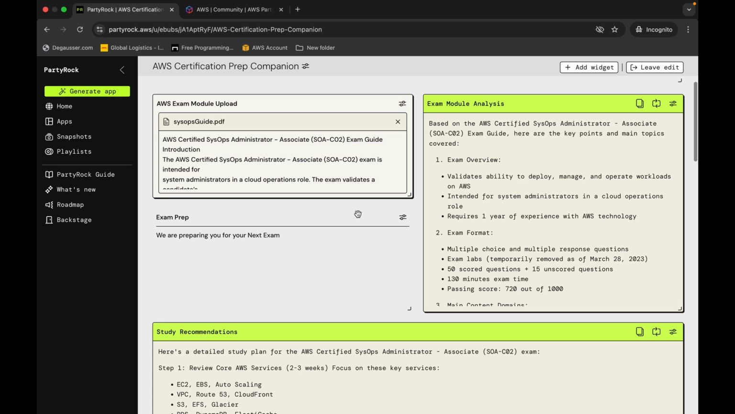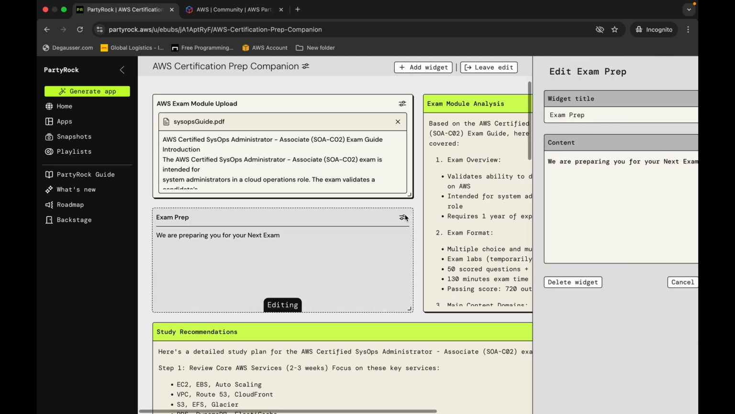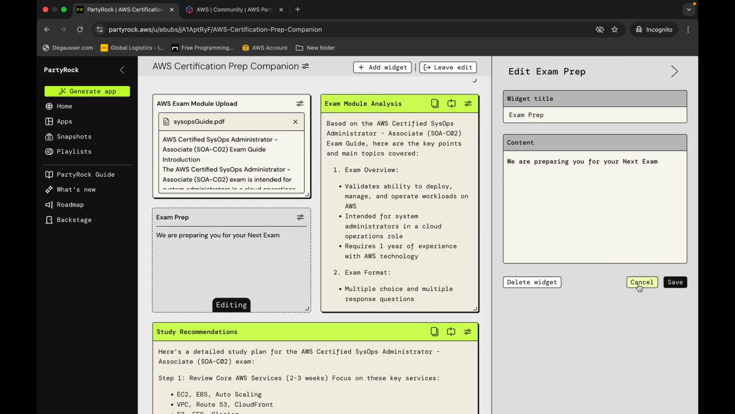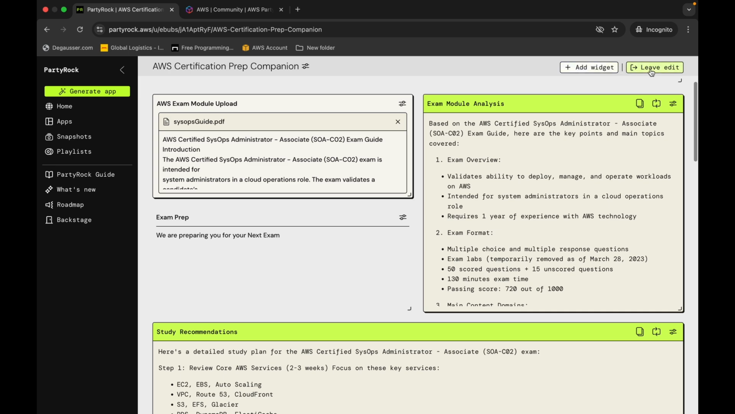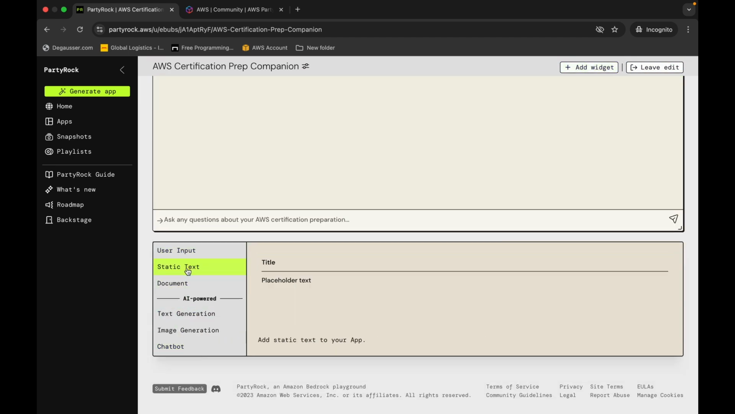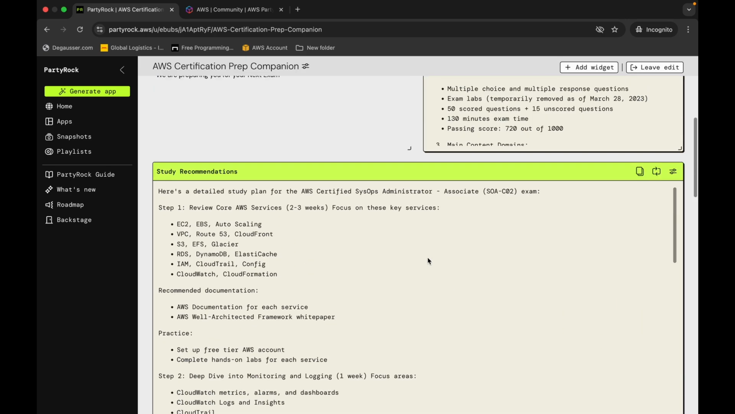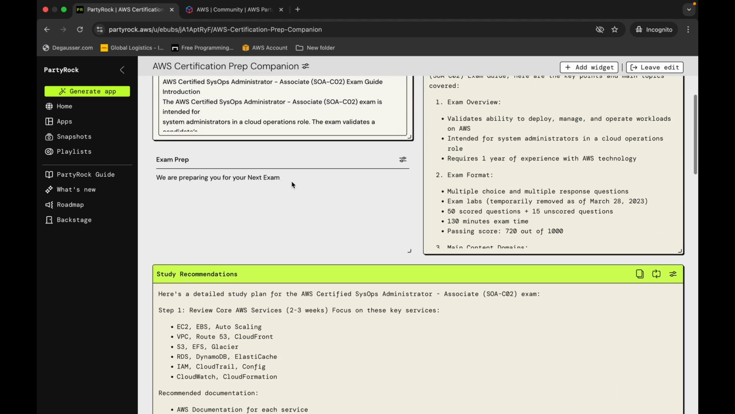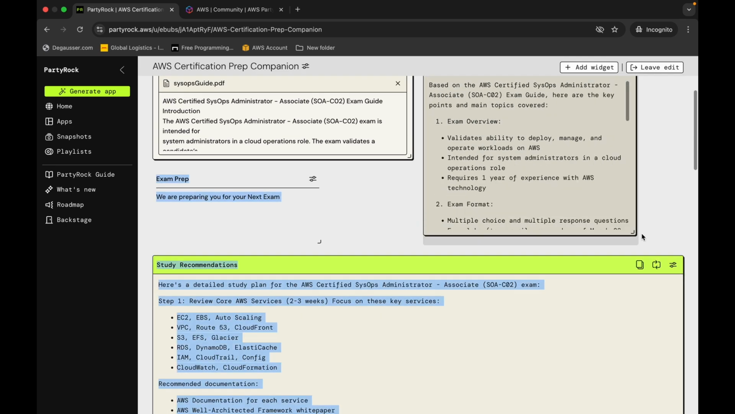So for this kind of thing, when you edit and add a widget, static text means the text is just there. No user interaction is required for this. Also, we can reduce this, and we can also increase it more. But in this situation, we're just trying to design it.